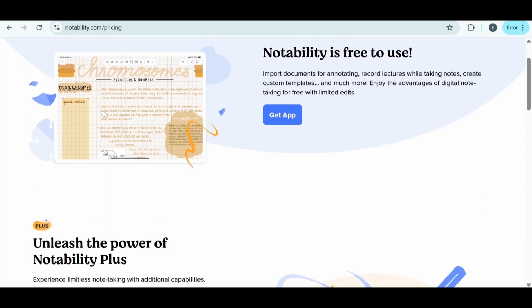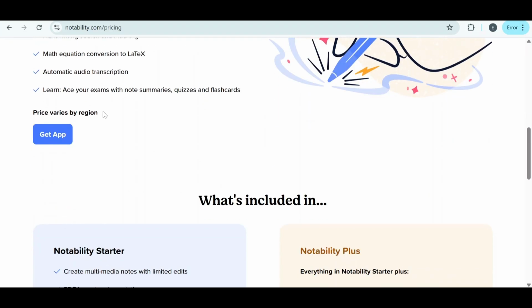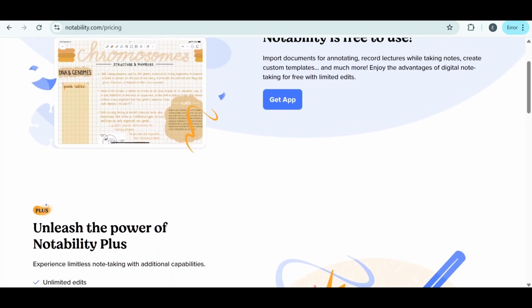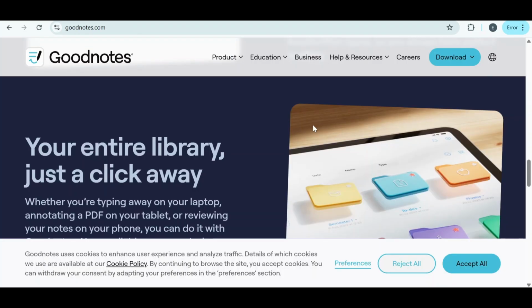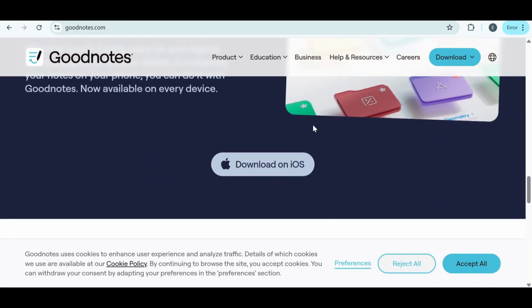So basically, Notability offers a free version with limited tools, while its premium plan is just $4.99 per year, which gives you access to the full suite of features. That's pretty good. And Goodnotes is available at $9.99 per month, or a one-time fee of $29.99, which makes it a good option for those who want a long-term investment.